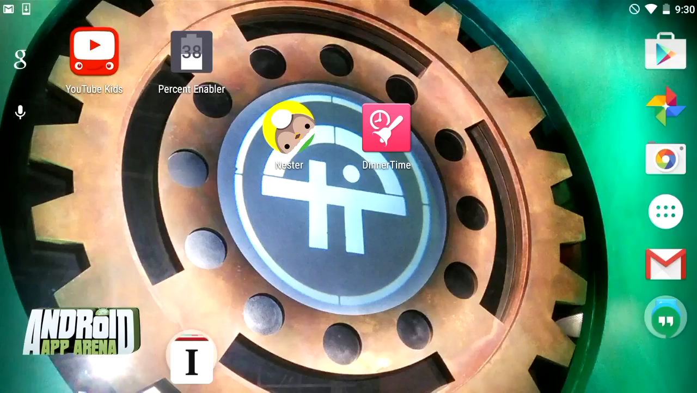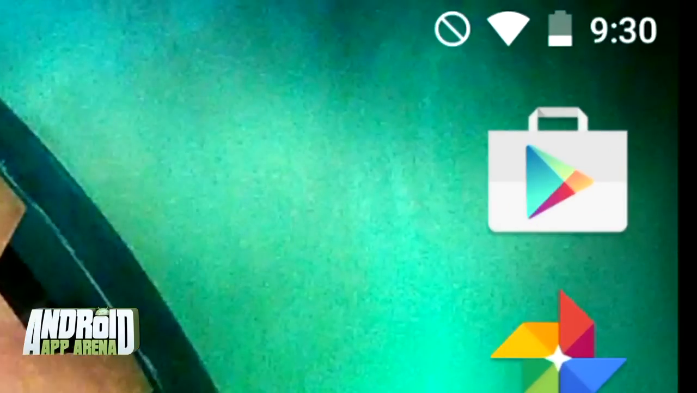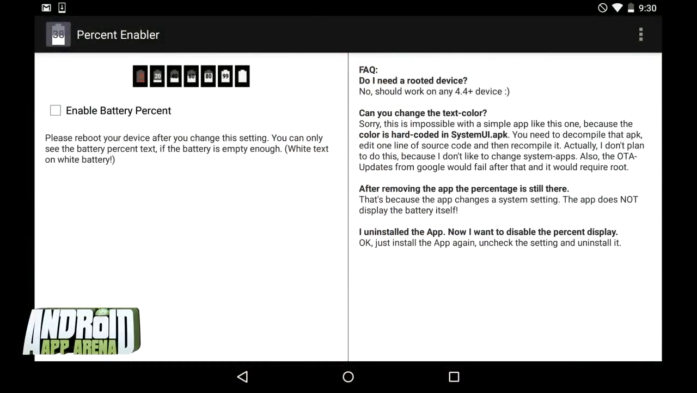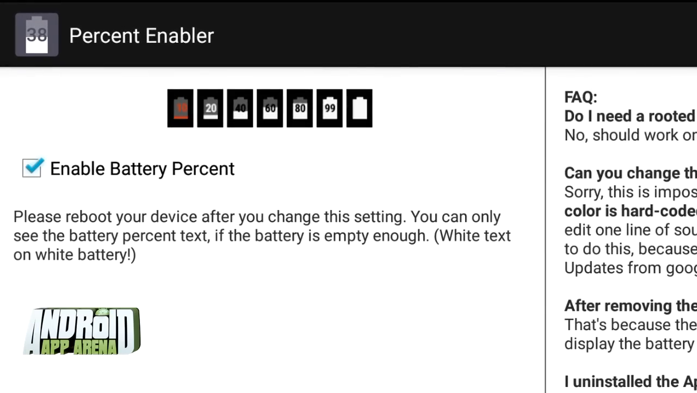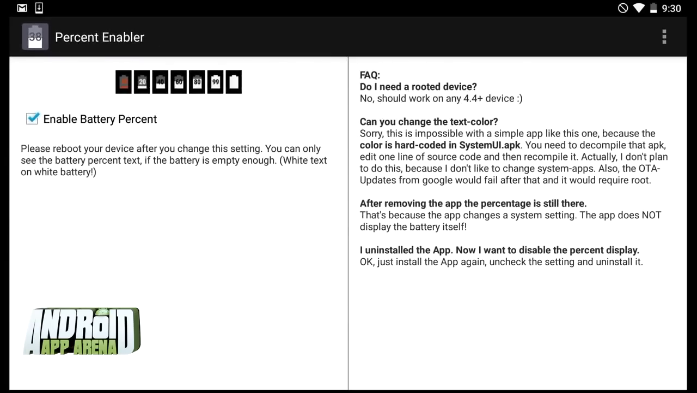So first, take a look at my battery meter at the top of my tablet. What a boring, solid, white-looking battery. When it's run down, I'm bored by its lack of precision. That is until Battery Percent Enabler. After installing the app, I run it, and all I have to do is tap this button to enable Battery Percent, then reboot my device.